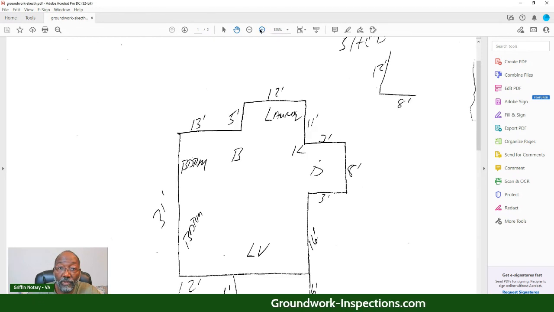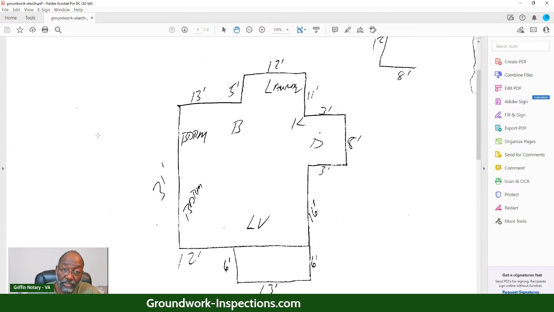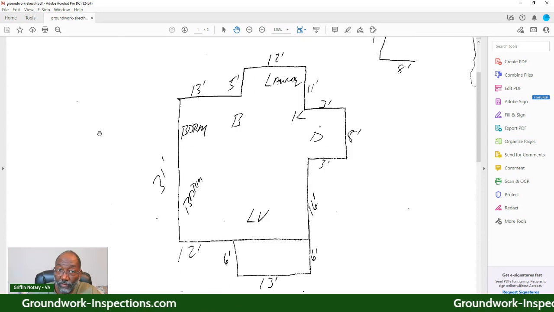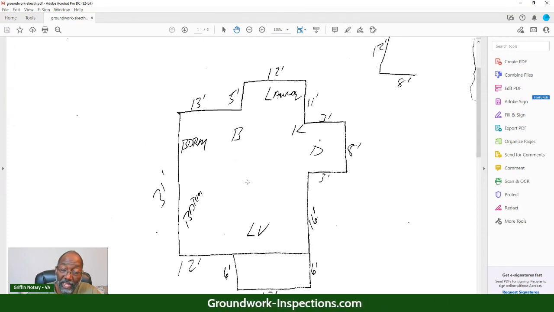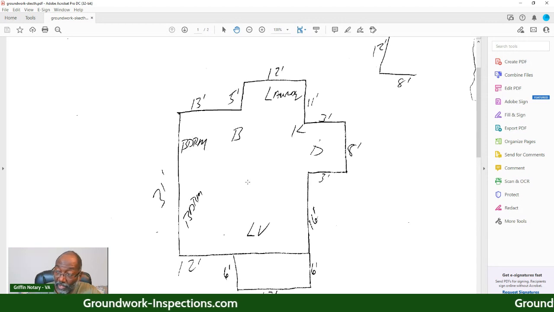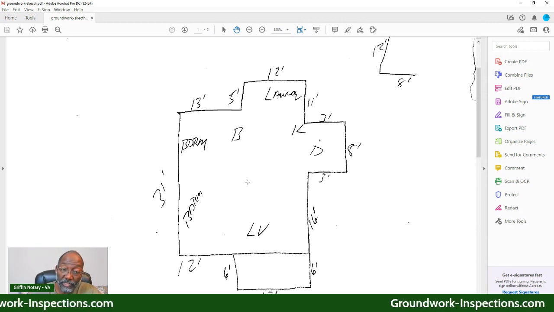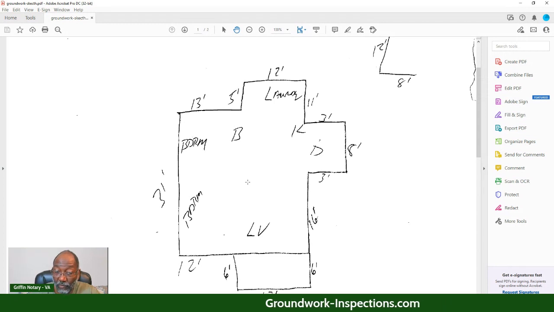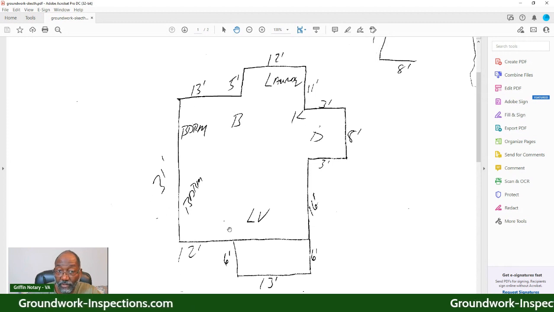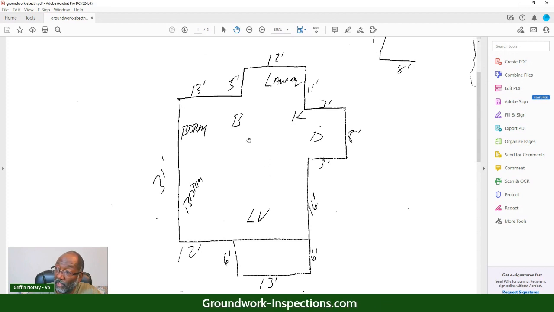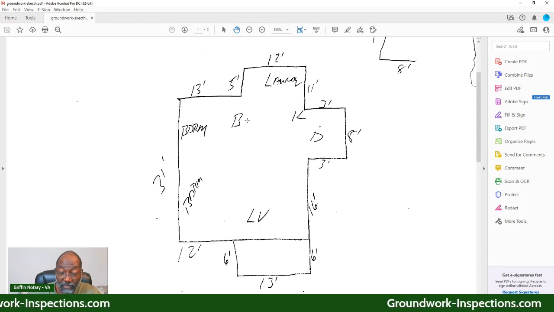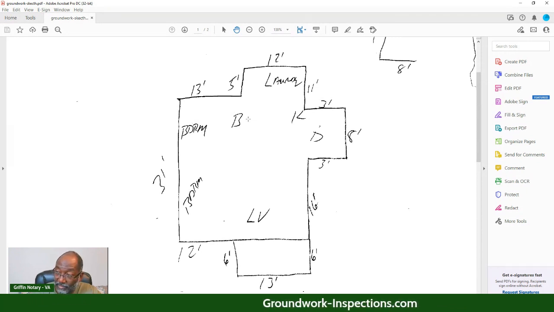Zoom in a little bit more. All right. So as you see here, this here is the actual property. So what we have here is the house. This is the actual shape of the house. And actually I've done an inspection on this house before, so this is my second time doing one on this one. So this here is the layout of the house. Down here is a porch. This is a screened in porch. And this here is the whole layout. Yes, I know it looks a little odd, but this is it.